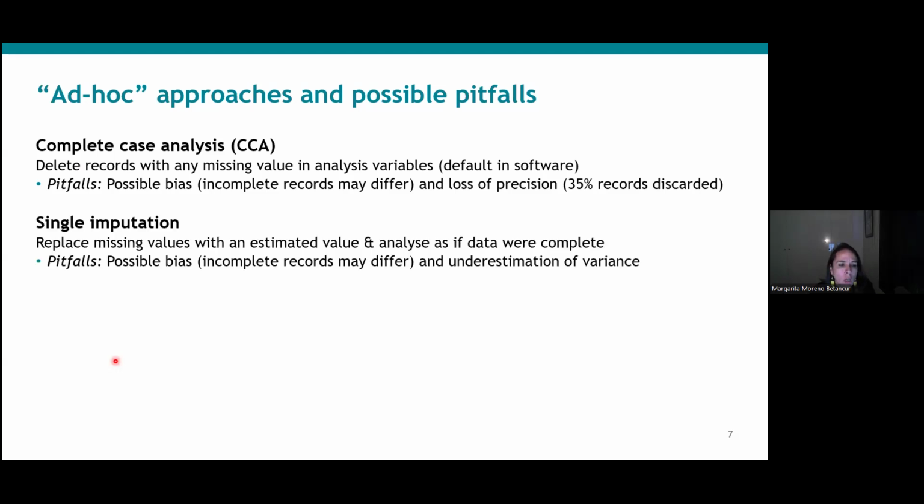You could think of doing single imputation. So, for example, replace missing values with an estimated value, such as the mean or the most common value, and analyze the data set as if it were complete. And pitfalls of such an approach would be possible bias, again, if there's a difference between these incomplete records in terms of observed or unobserved variables. And there's also an underestimation of bias when we're doing single imputation and treating those values as if they were truly observed.